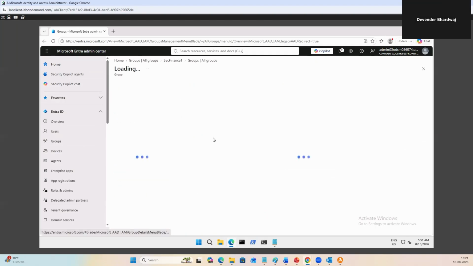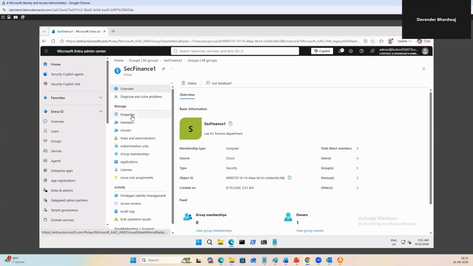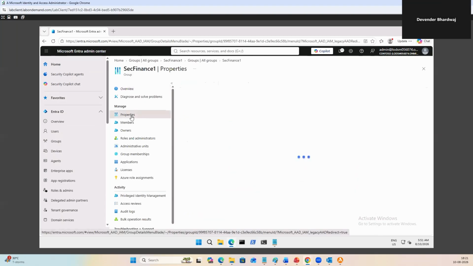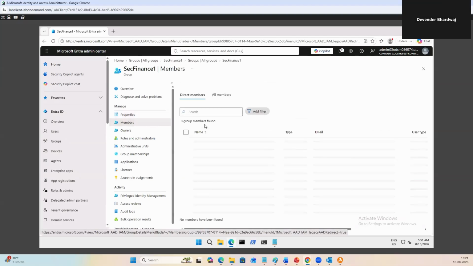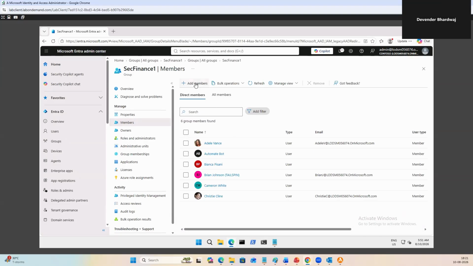Find this group, open this group, and from here we can define properties of this group: name, group description, type, membership. All these come under the properties. We can change this option, membership type, anytime, even after creating a group. So I can change it, and then I need to add a query. Under the members, if it's a static group, then I can add members from here. I can add members manually, or I can do a bulk operation, either removal or import or add the members. Manage view and edit columns or all this.